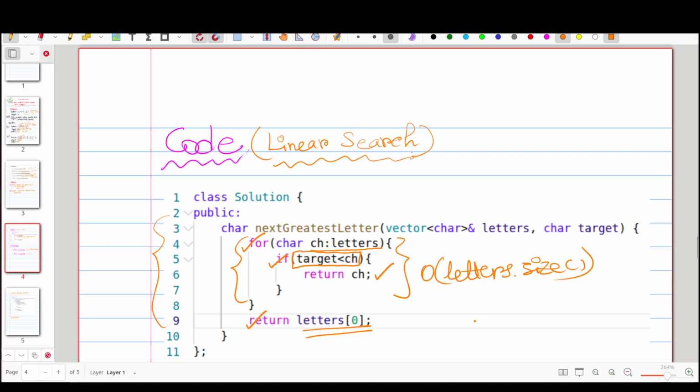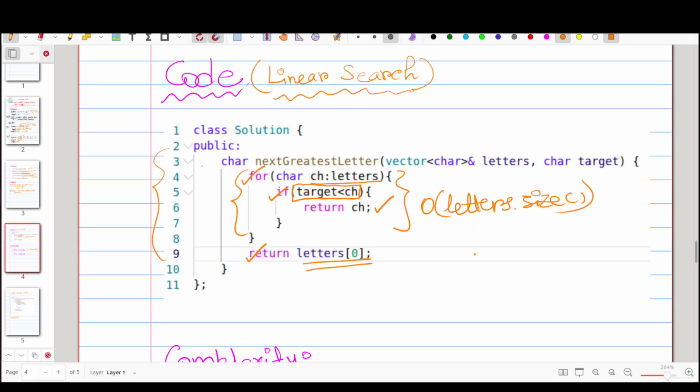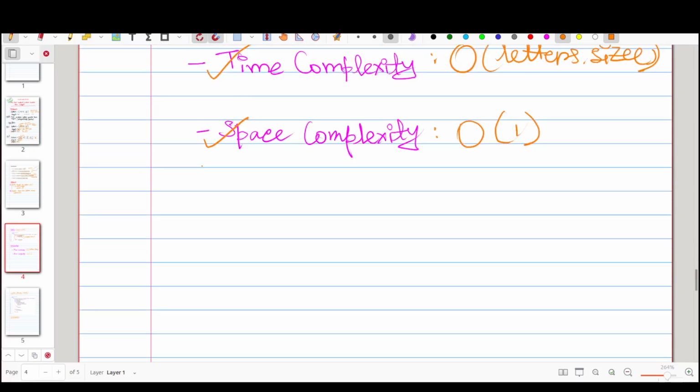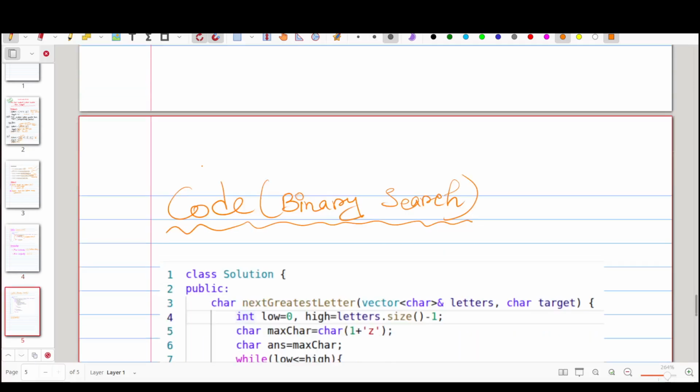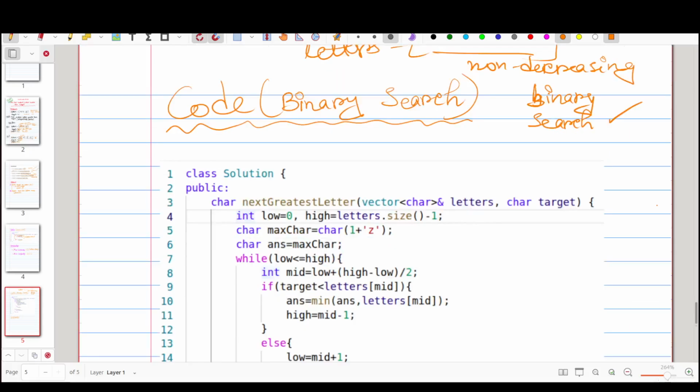In the previous video I explained this part. That was the linear search part, and you can do it that way, but there is also an optimized way to do it, and that would be binary search. Why? Because it is a sorted array, as the question states that the letters array is sorted in non-decreasing order. So you can apply binary search to check whether that element exists or not.